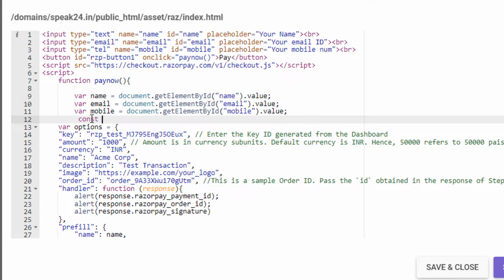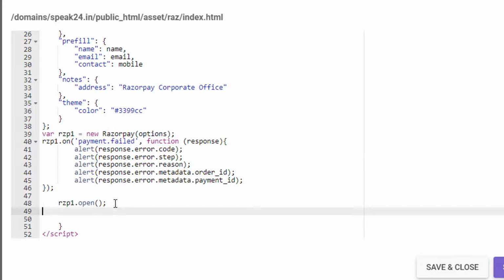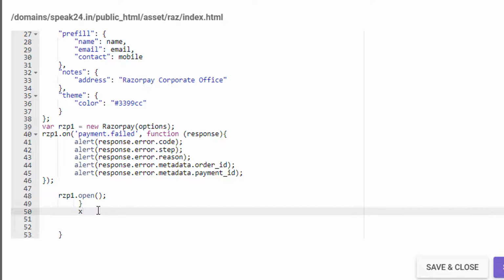Now in our index.html, I am going to write our Ajax. Construct xhttp equal to new XMLHttpRequest. Now I am going to wrap our complete script with the xhttp onload function. This script will execute on xhttp load. Now we can write our script for sending our data to the backend.